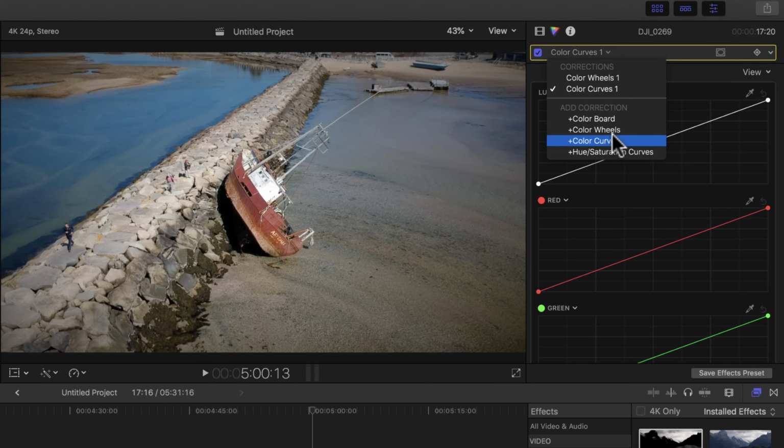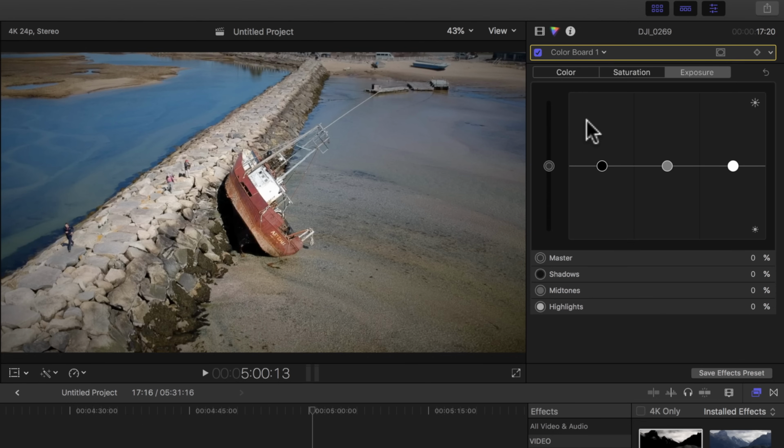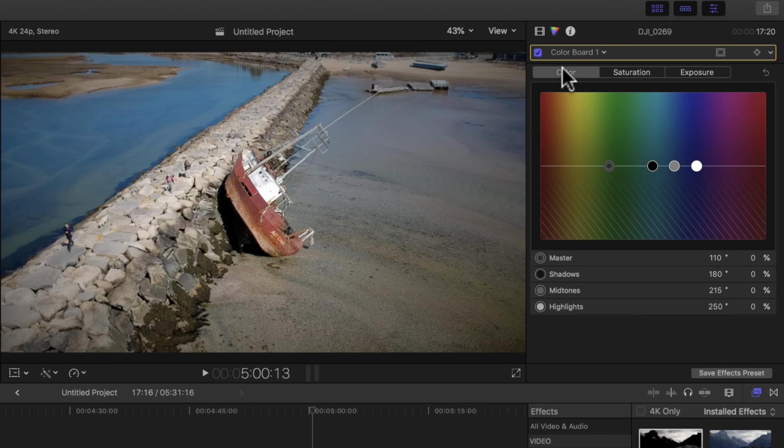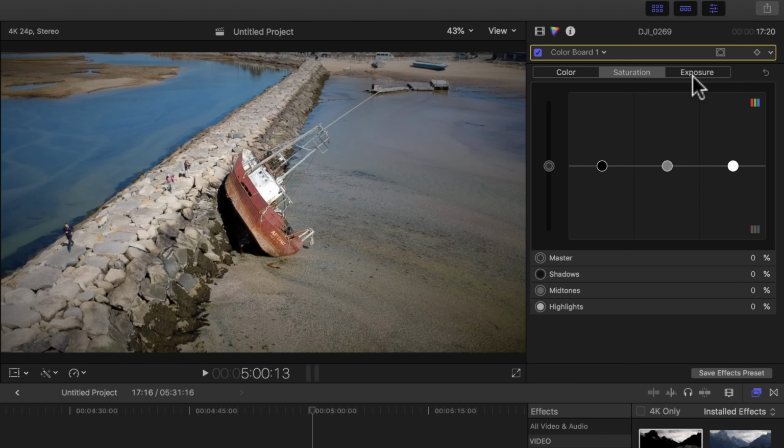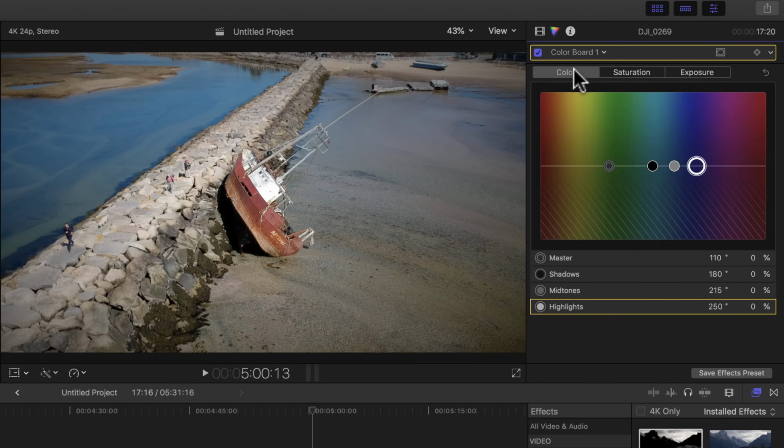So the one that I really want to talk about more than anything is the color board, because I think it's probably the one that most people are going to end up using. Within this, we have three different options: color, saturation, and exposure. Each of these categories has its own master levels, shadows, midtones, and highlights. So really, what you just want to do is adjust it and get it to the way that you want.